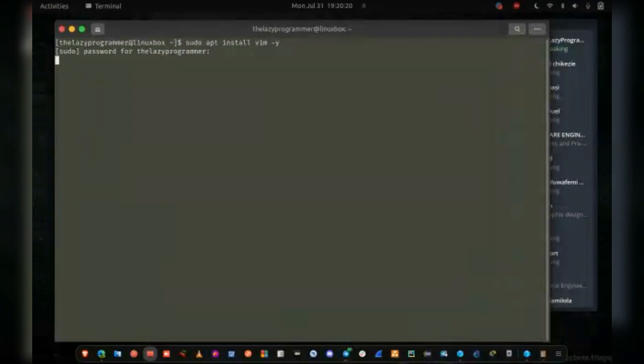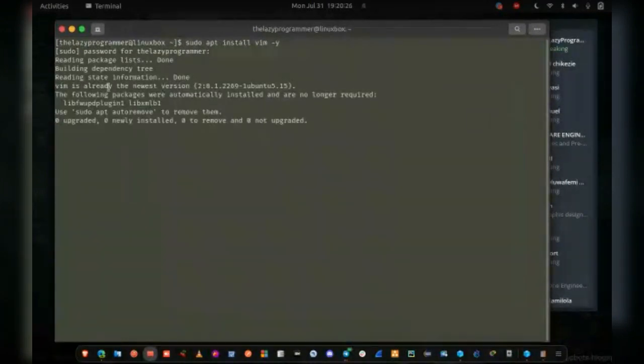On my system, it is already installed. So it tells me that Vim is already installed, so I don't have to install it. But on your system, it would go ahead to install it.